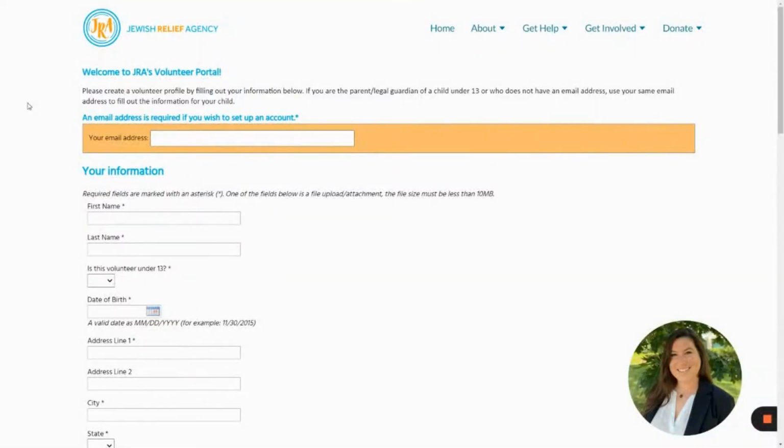This tutorial will show individuals how to create a volunteer profile for the very first time. We'll walk you through examples based on different age groups, including for volunteers over the age of 18, volunteers between the ages of 13 and 18, and volunteers under the age of 13. First, we'll start with volunteers over the age of 18.